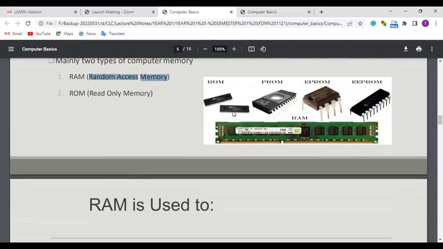These are the ROM chips. You can see different types of ROM chips available: ROM, PROM, EPROM, EEPROM, and different types of ROMs. If you would like to learn more about these ROM types, you can Google and find more information, because the difference between EPROM and EEPROM is that some ROMs can be electronically erased, and some kinds of ROMs cannot be electronically erased. That is why we call them EPROM and EEPROM.